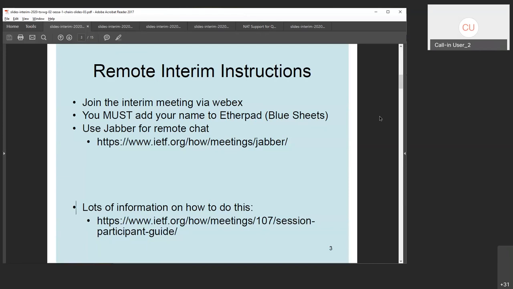Some instructions here. The way in which we're going to run this is using multiple tools. We have the WebEx itself. We will be using the video feed to share a little bit of the presenters, and we will be showing the slides. The WebEx chat room we will use primarily for managing the queue, so we don't wish to have discussions on that chat. Please use plus Q, minus Q to add yourself as you need. There will be the Jabber room. This will be monitored as best we can, and please use that. It's the meetings Jabber room. And there are some how-to notes available from the IETF Secretariat.